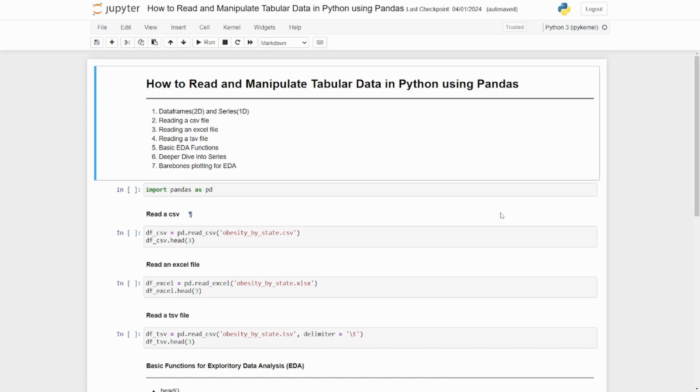So in this video, what we're going to cover is what is a data frame versus what is a series, how to read a CSV file, an Excel file, a TSV file, some basic EDA. We're going to deep dive into what is a Pandas series, and then there is some bare bones plotting that we'll do for EDA as well.